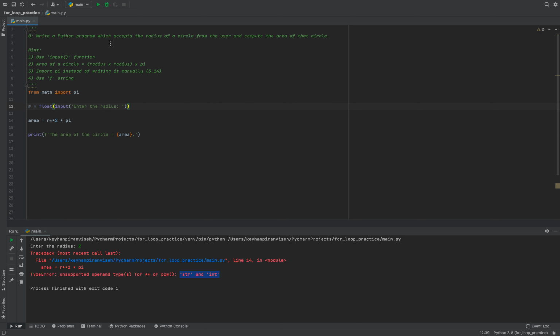and then now we can run the program. So enter the radius 2.5, and then you see that the area of the circle is this. And that's all about this tutorial.